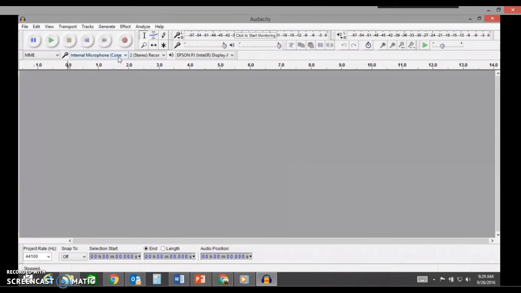First of all, we want to make sure that we have the correct microphone plugged in. In our case, it's probably going to be an external microphone. Notice I don't have that option up here right now because I don't have a microphone plugged in, but it's probably going to be our external microphone. The other settings aren't very important right now. 2 stereo is fine, and this is just our sound card. But we want to make sure that we have our external microphone plugged in.